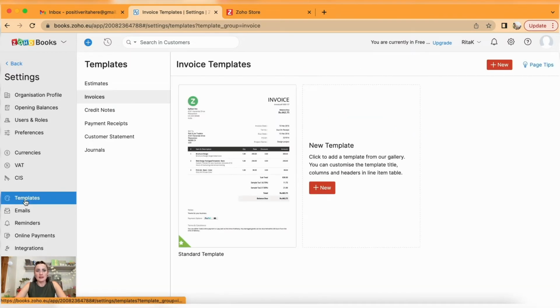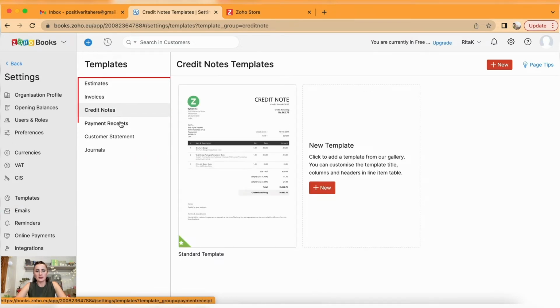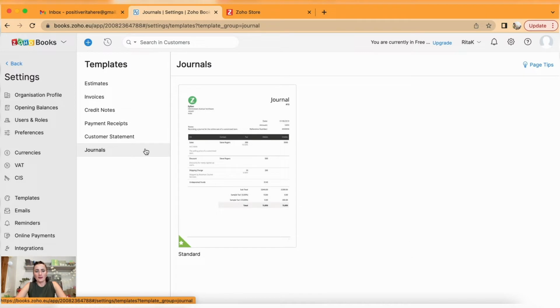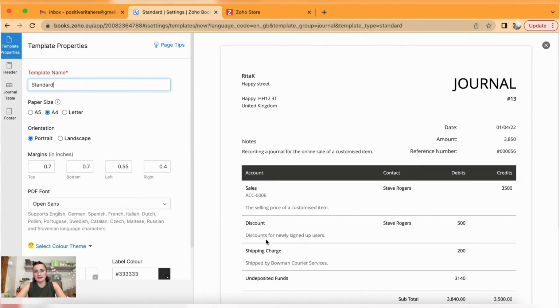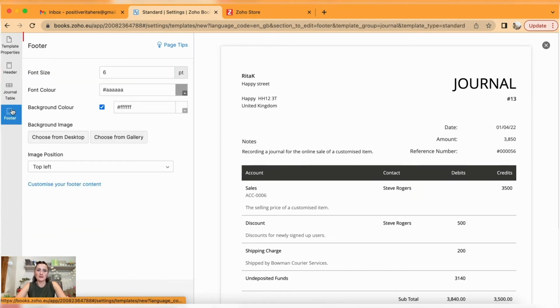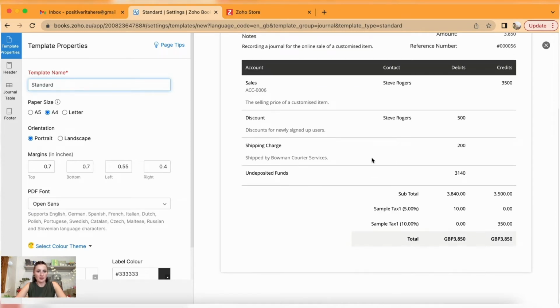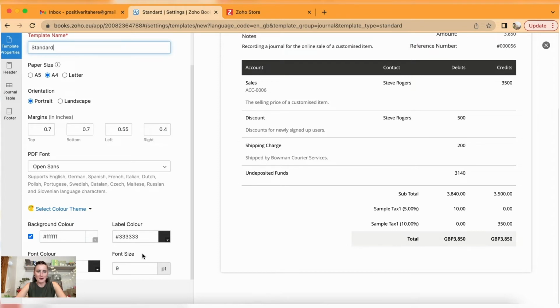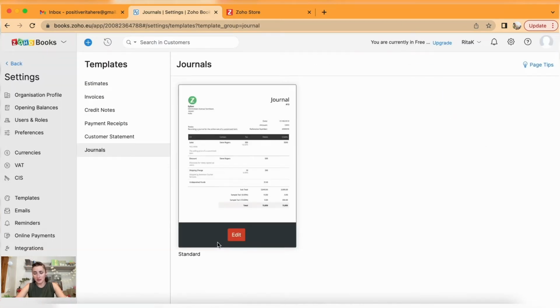Next section is templates. So you can edit, amend, or create completely new templates on any of those sections. To edit, hover above, click edit, and you can change headers, tables, footers, and so on. This is how it looks currently, but if you want to change margins, colors, formats, you can come and amend them as you wish, as you like.